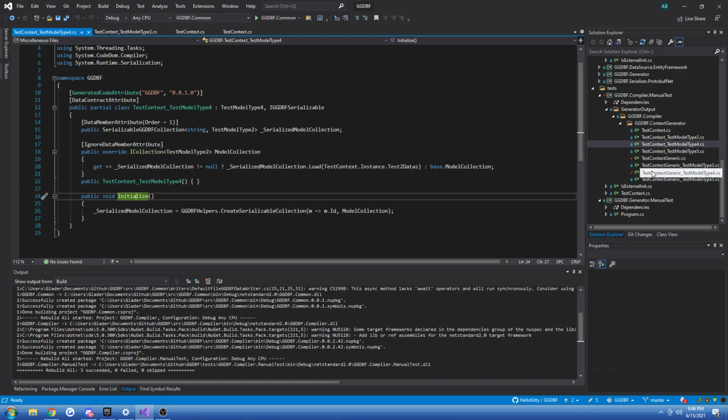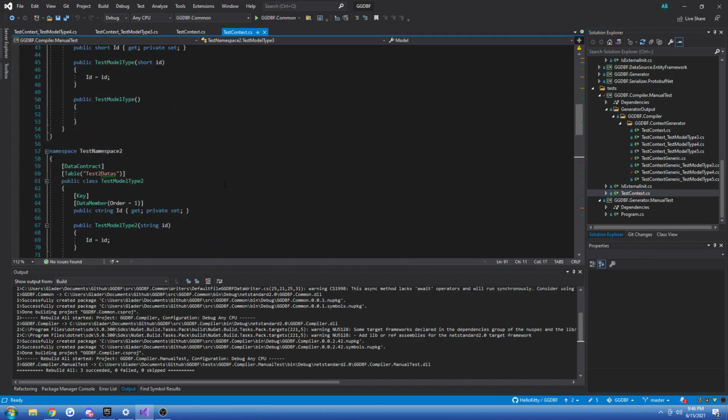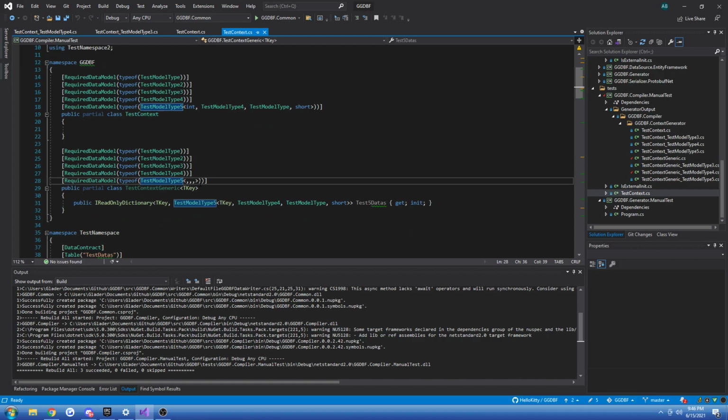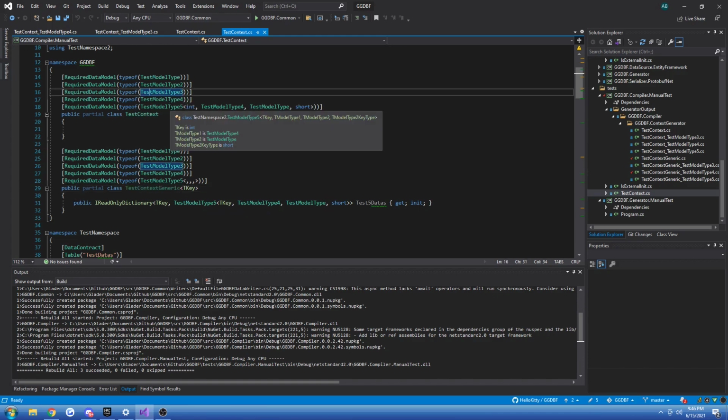And another thing that we were able to support in the end, we want to go back to this test context file, was I really wished, and I didn't think it was going to be possible, but I really wished we could have open generic model types. Open generic model types with generic contexts. So you don't know exactly what closed generic type model you want, and maybe you want type arguments to be specified on the generic context. This was hard to support in the same exact easy way as above.